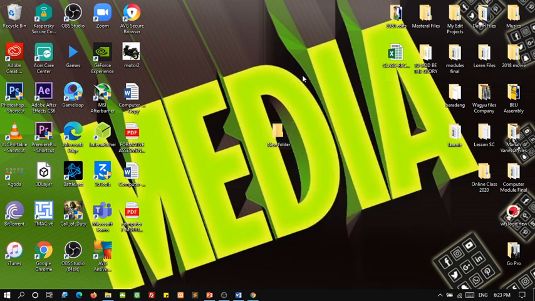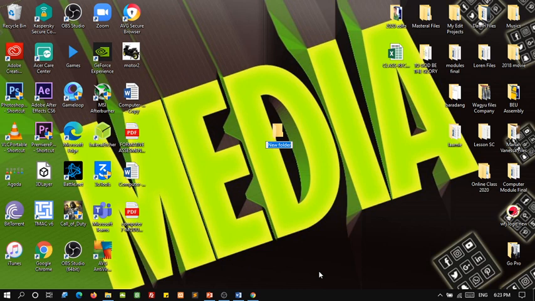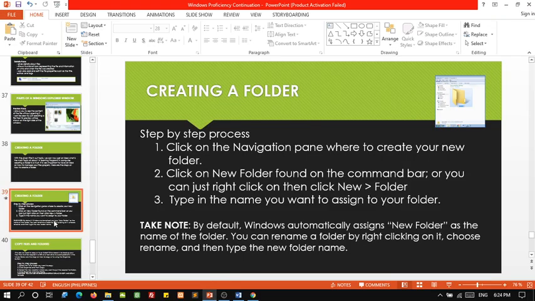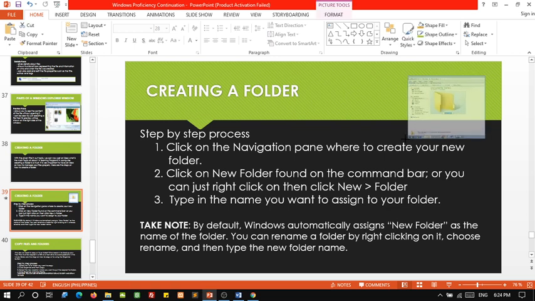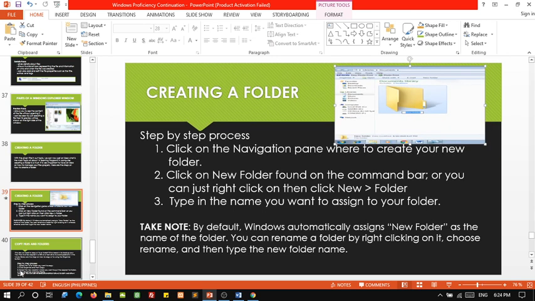Pwede din natin siyang i-rename. Right-click natin, i-highlight muna natin, highlight, left-click, okay, left-click, and then right-click, rename. Okay, and then i-rename na natin kung anong gusto nating name. Okay? Another. Okay, ayusin lang natin kasi medyo magulo. Ayan.